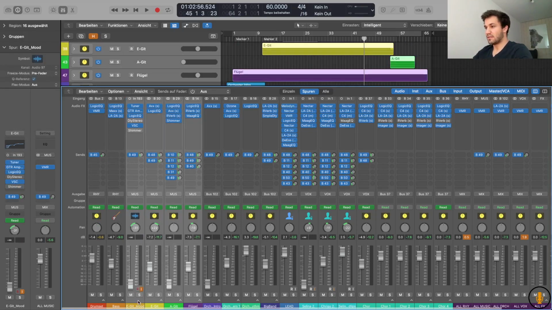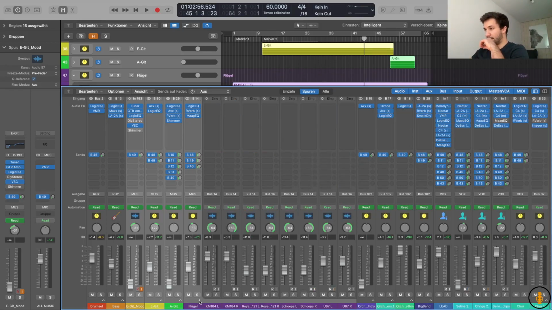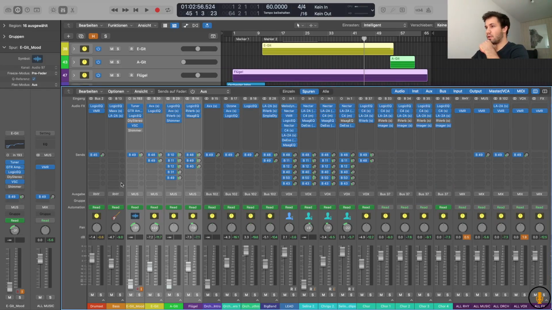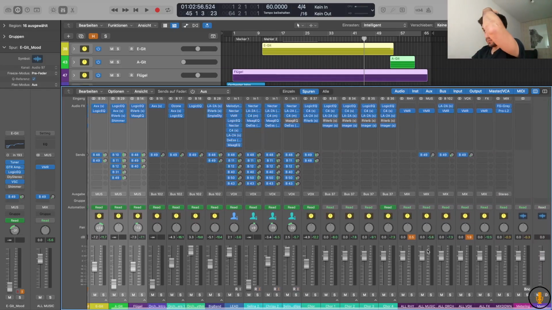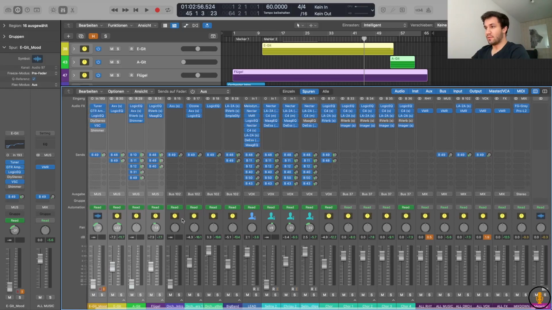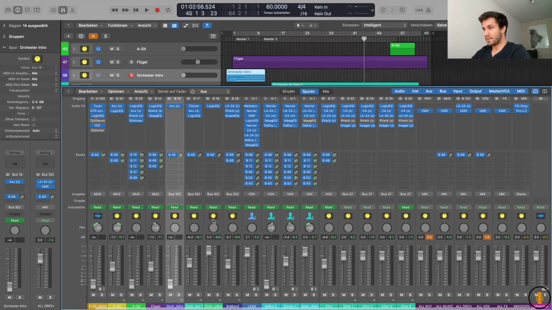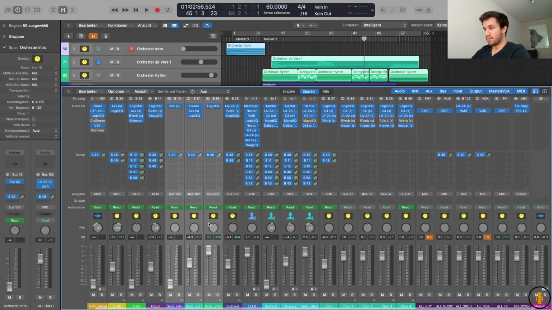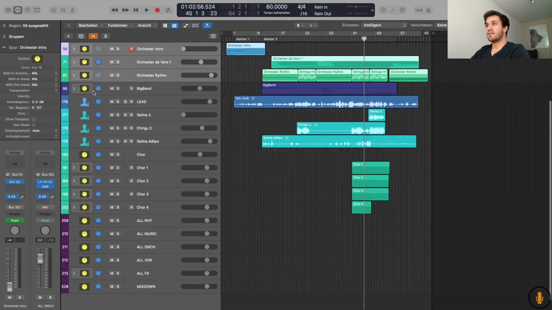Then here we have all the music. It's electric guitars, acoustic guitars, and also grand piano that was recorded with 3 stereo sets of microphones. So they all go to the all music bus. Then we have everything that is orchestra. We have programmed orchestras. So maybe have a quick look at those.